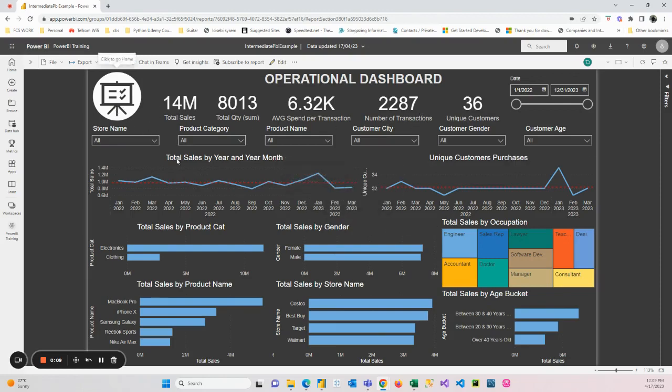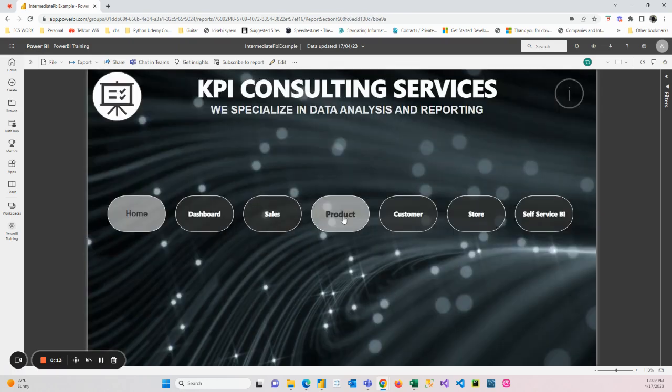Okay, we've created our operational dashboard. What we're going to do now is create all the rest of these. As I said, we're not going to spend too much time on the formatting. It's more the idea of how to create the visuals, and then you can play around and format it the way that you want it to be.